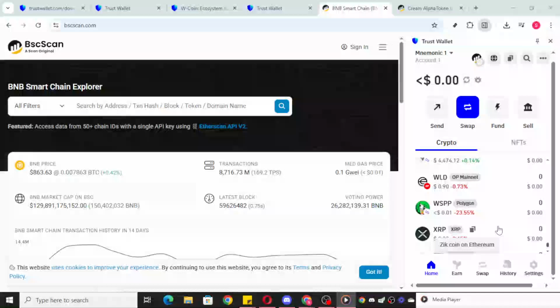In today's video, I'm going to teach you how to add the Atok address in Trust Wallet. Trust Wallet is a popular cryptocurrency wallet where you can send, receive, and manage your digital assets, making it essential to know how to add a new token address.